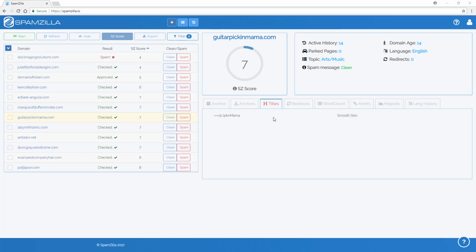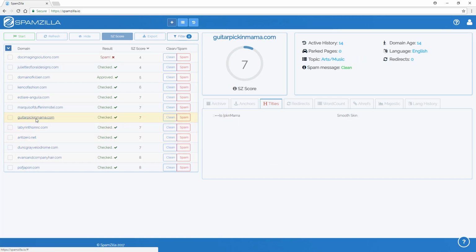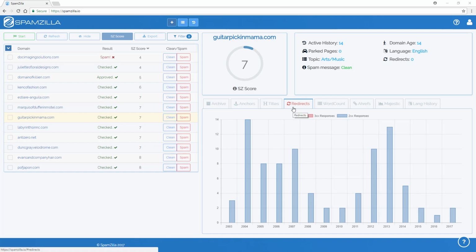The data in this tab is taken from the title HTML tag from archive.org. So you can see for this specific domain there is not that much information. If you click through any of the other domains, you'll see the titles that have been used from archive.org for that domain. The next tab is the redirects tab.